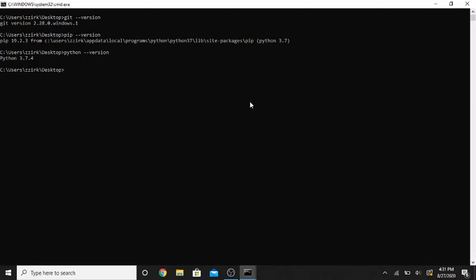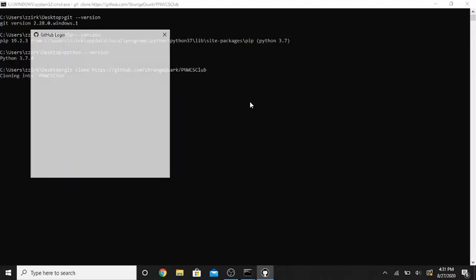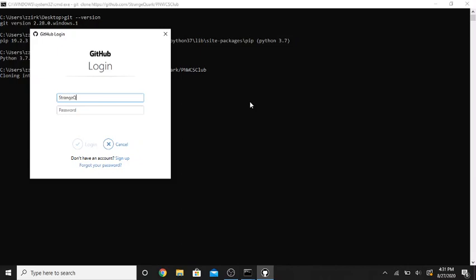So once you have all 3 of those downloaded, you can go ahead and clone the repository from GitHub over HTTPS. And it's going to ask you to log in.